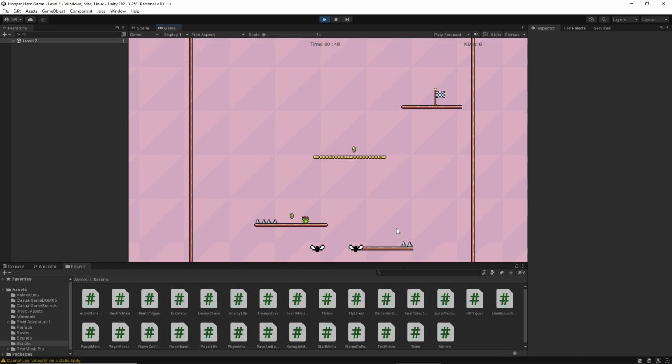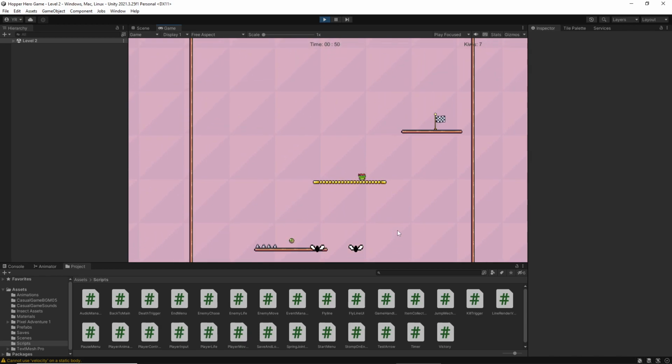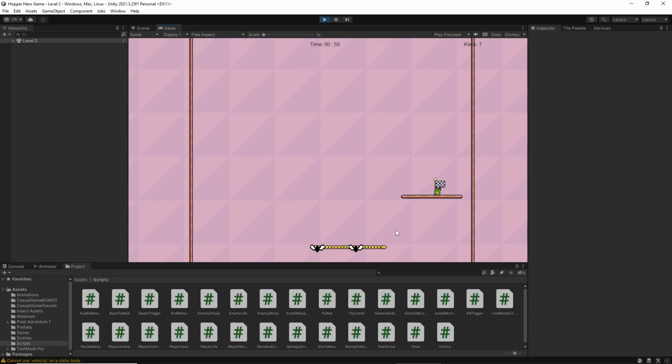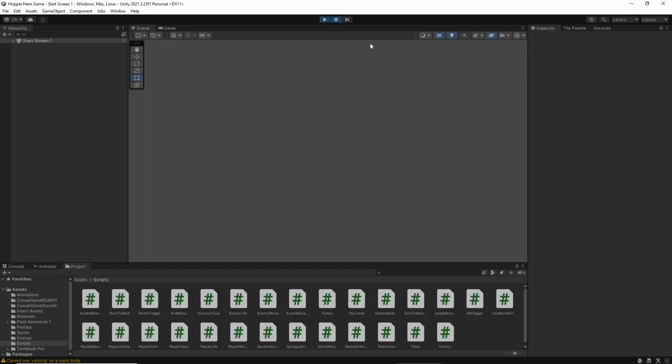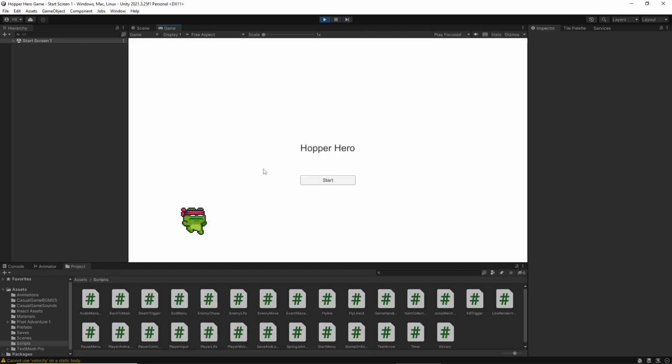So reaching the end of the level. And with that, that's the end of the game. You can press either quit and this should end the game, or you can just press main menu and you'll come back to the start again. Yeah, so those are the main points of my game.